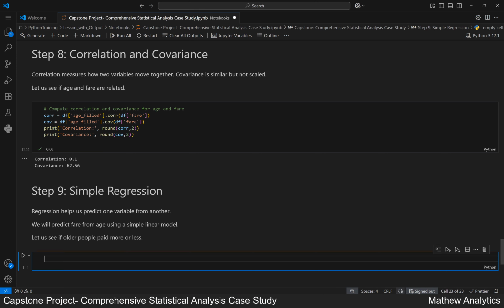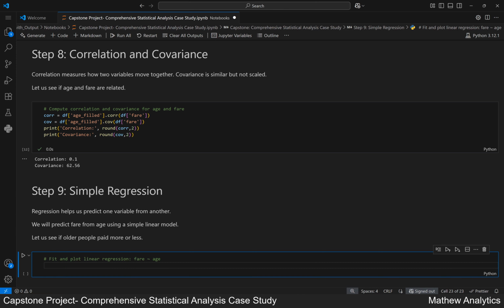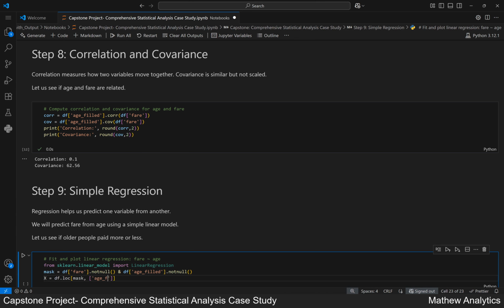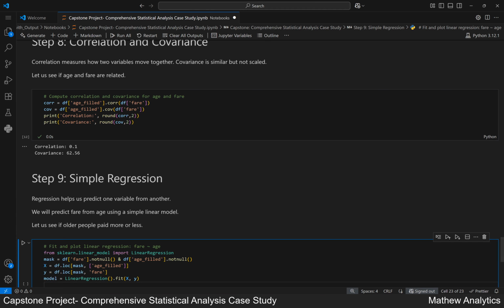We will build and draw a simple regression model. This comment explains that we will fit and plot a linear regression predicting fare from age. We import the linear regression class from scikit-learn to perform the regression. We create a mask selecting rows where both fare and age_filled are not null to avoid missing data. We assign the age_filled column of the masked rows to X as the predictor variable. We assign the fare column of the masked rows to y as the response variable. We create and fit a linear regression model using X and y.